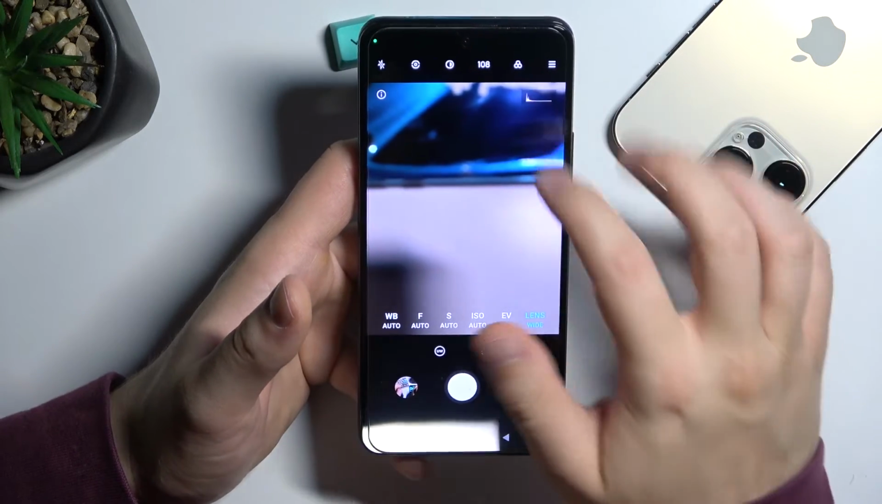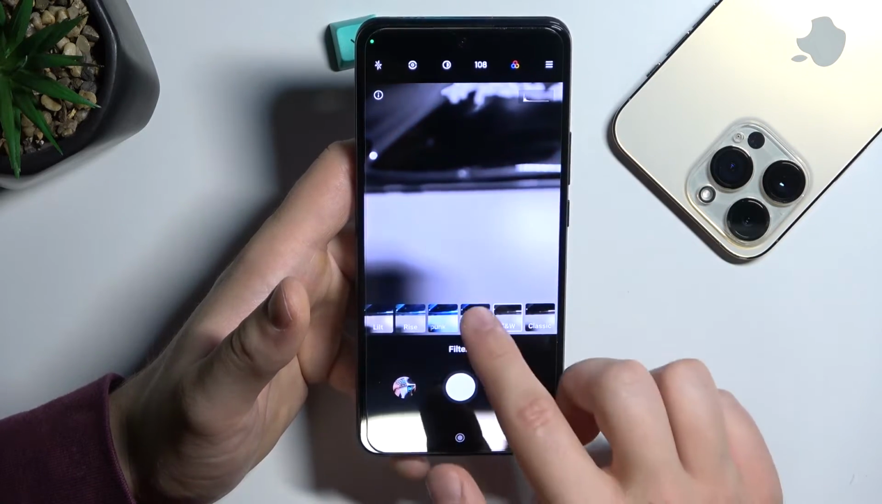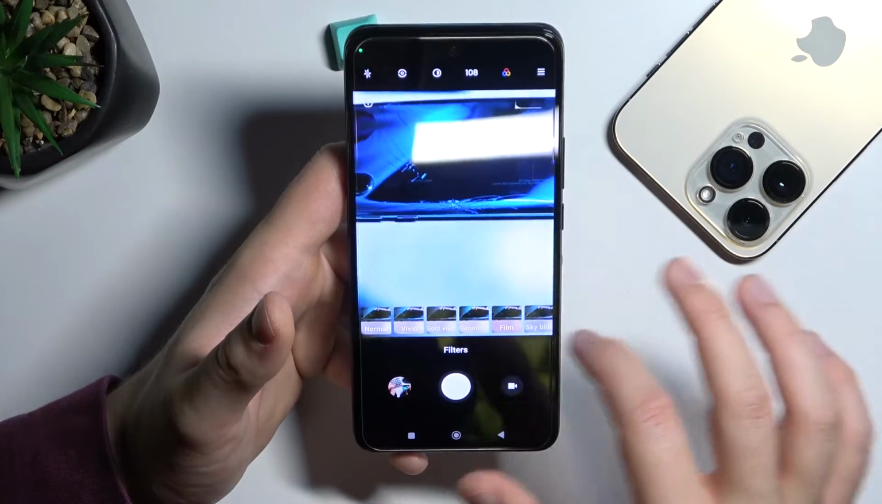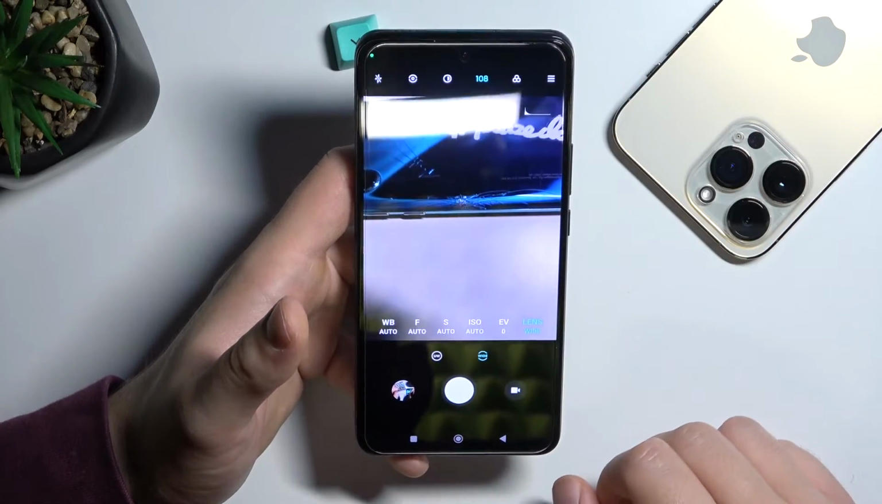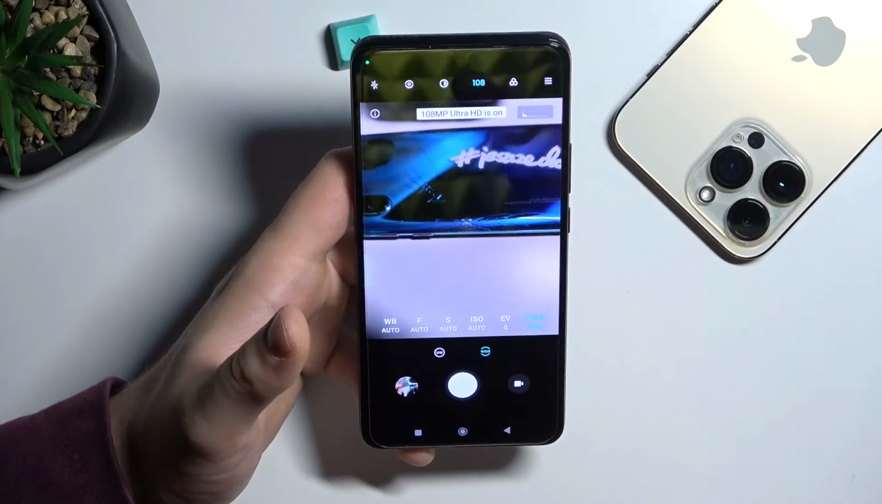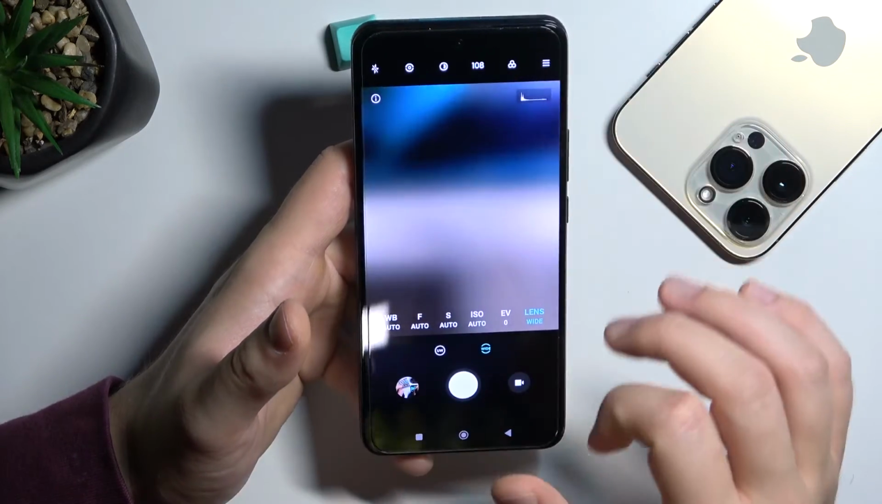Next, when you click right here, you can simply change filters. They change also color and the temperature like the white balance. Here we can activate the 108 megapixel mode. It's the Ultra HD mode. And this option gives us more details on the photos.